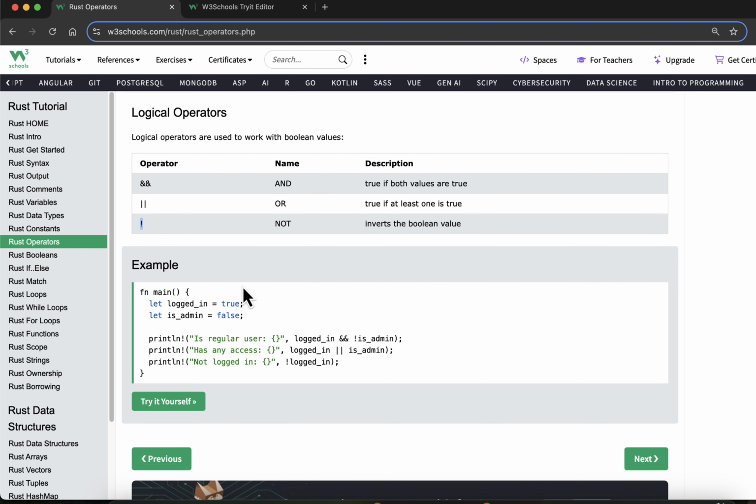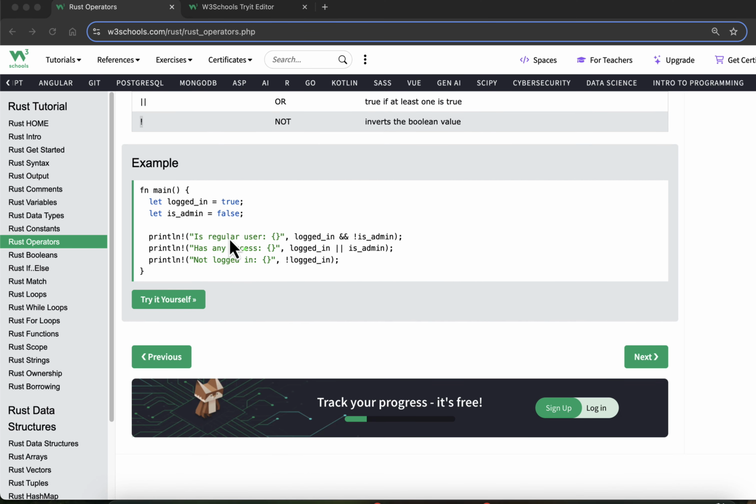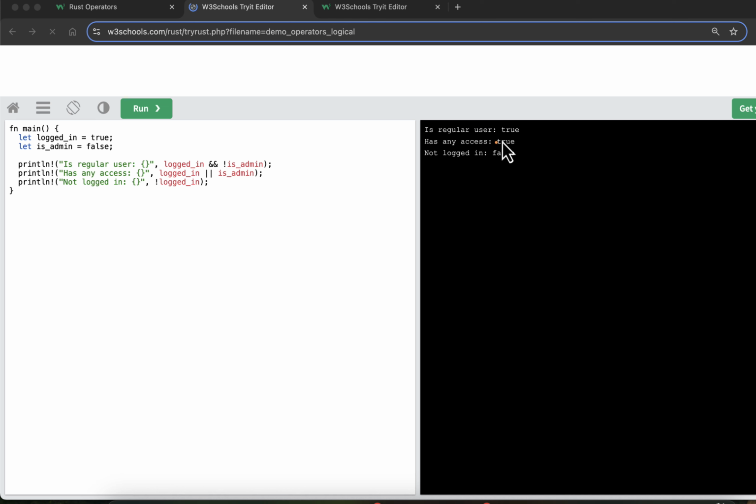The way they work is, in this example it is clearly shown. We have a variable called logged in set to true. We have a variable called is admin set to false. So now we want to check whether the user is logged in and is admin or not. Okay, so we say logged in and not equal to admin. So what this will do is it will check whether the user is a regular user or an admin user. So if you evaluate the expression and check out the code, you see the answer is true.